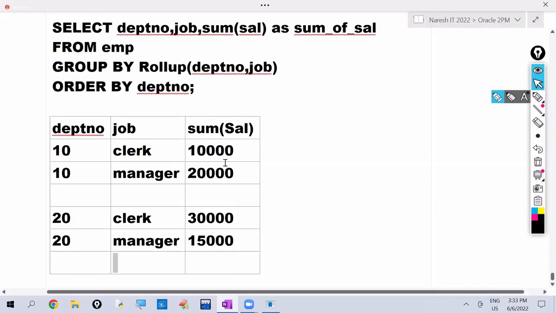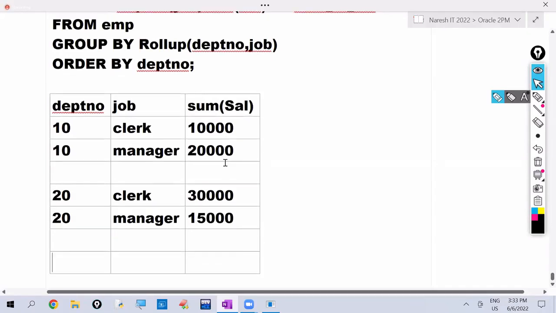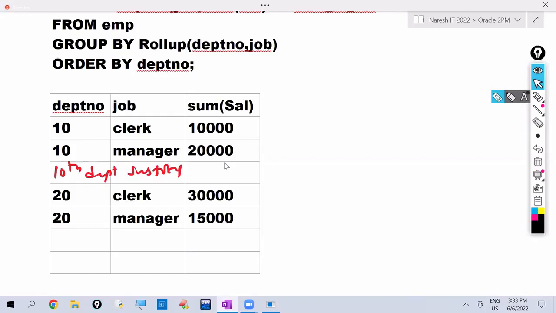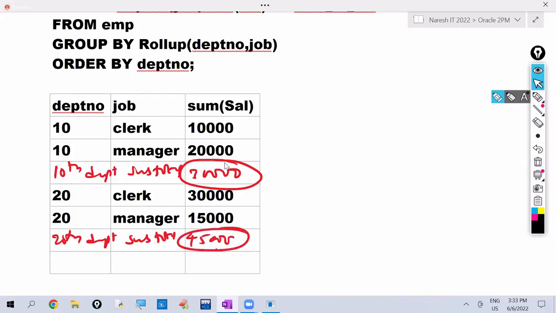So finally we want to get 10th department subtotal. According to this example, 30,000. Here 20th department subtotal we want. According to this example, 45,000. So finally, here we want to get grand total. So now what is the grand total? 75,000. So this is a grand total.